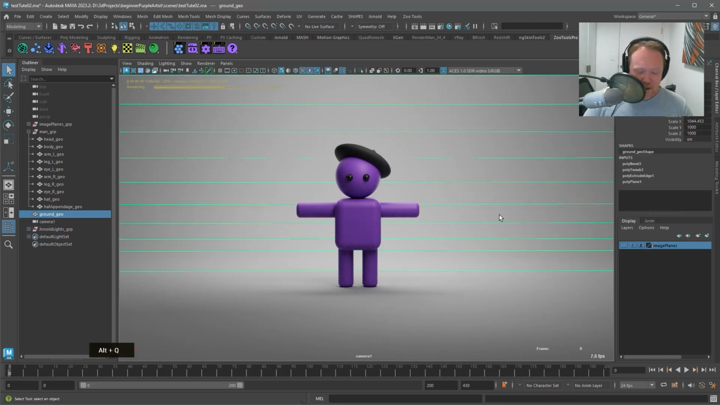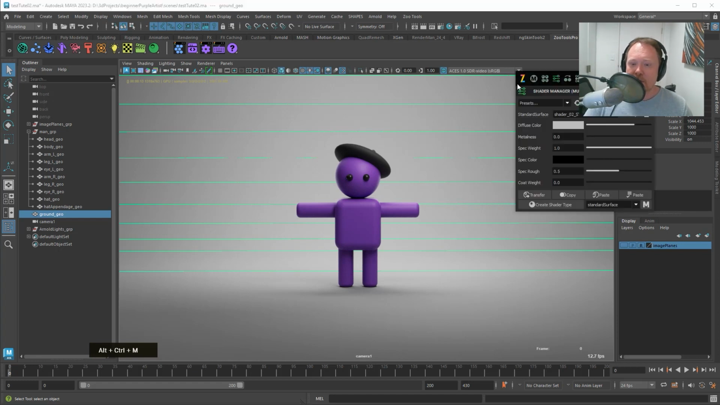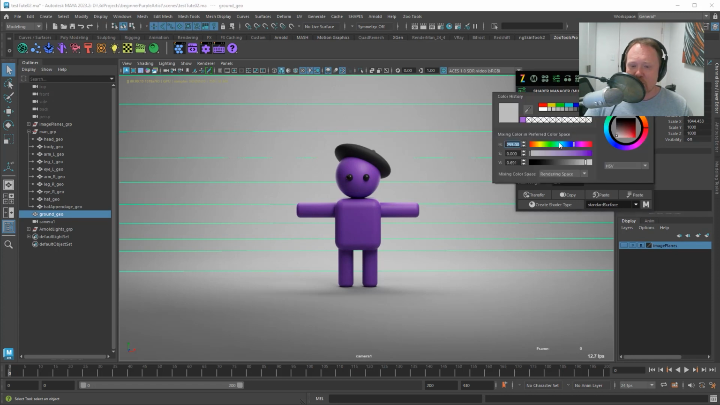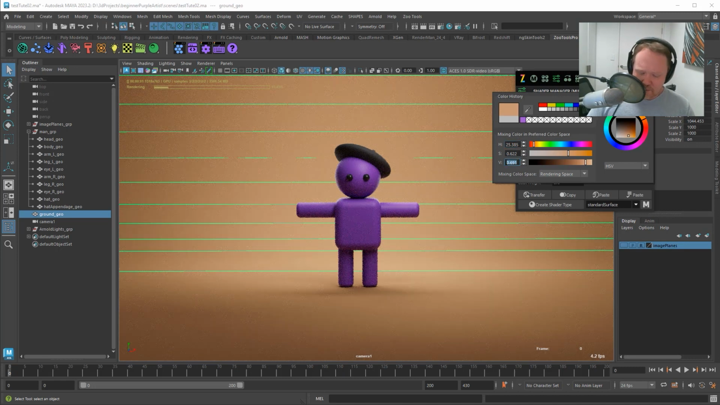I'm going to come in here. Now, I do have a hotkey for opening up some of these tools. So the shader manager, hit a hotkey then. And we're going to come in and create kind of an orange, like here. And I'm going to type in some values because I do know the value of this.